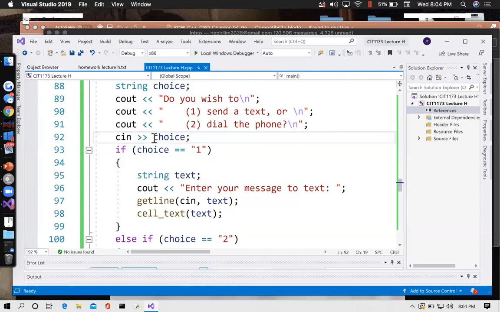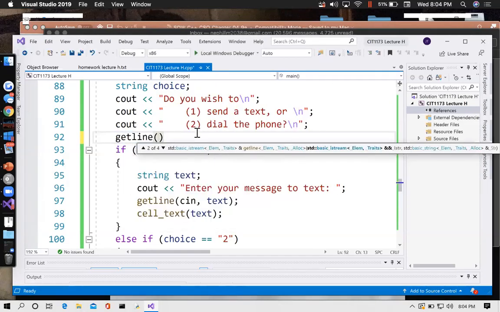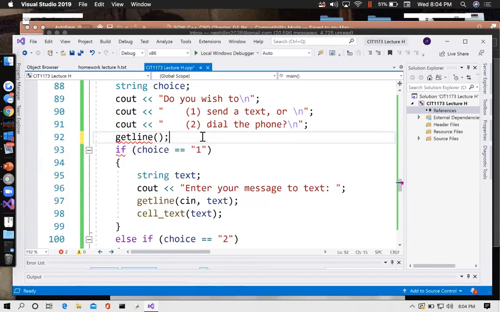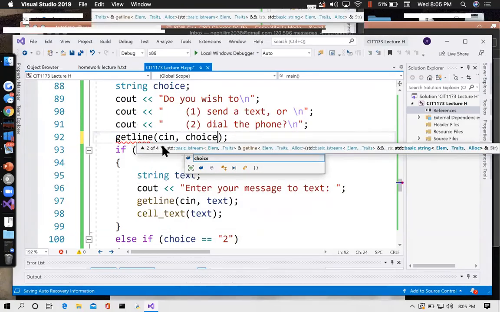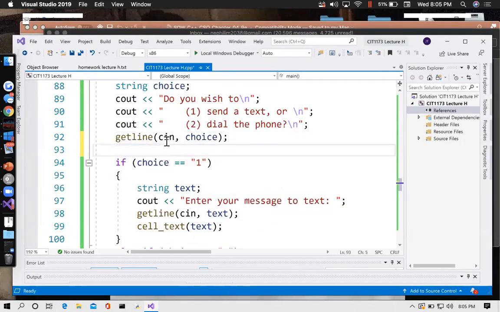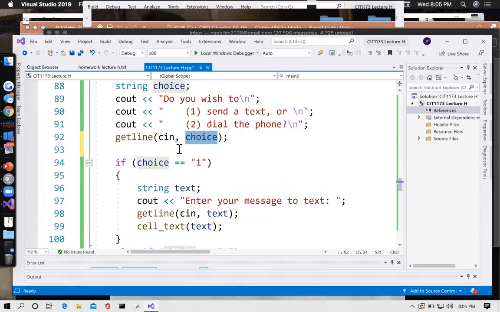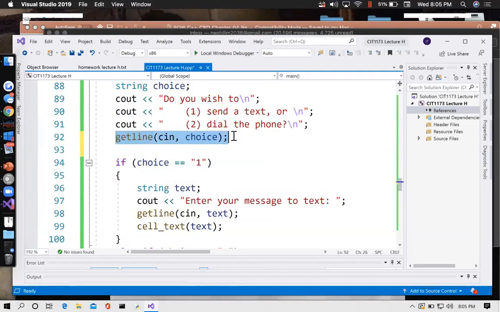So we need to replace this choice with another getline statement. And that's unfortunate, but the only other way to fix it is to so-called clear the input buffer. And honestly, it's just easier to change this one message to look like that, right? So read from cin our choice. That way we're using getline everywhere.